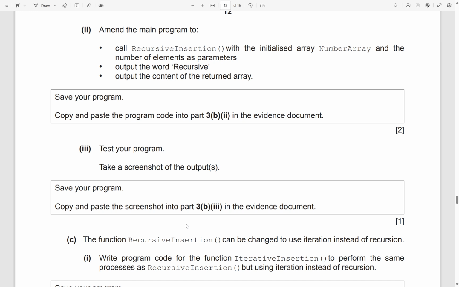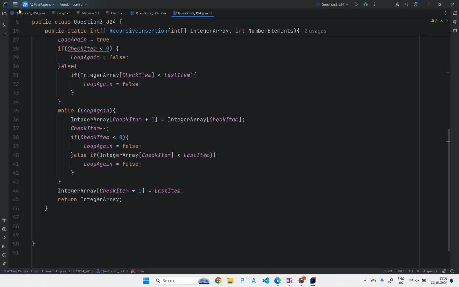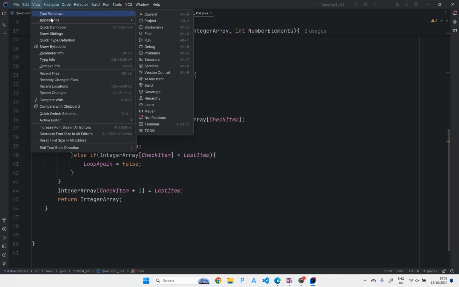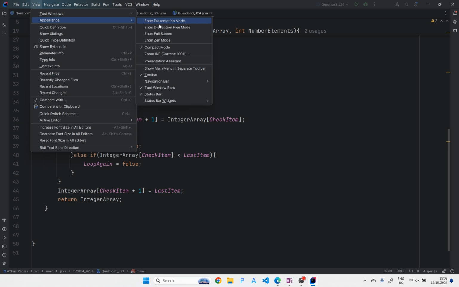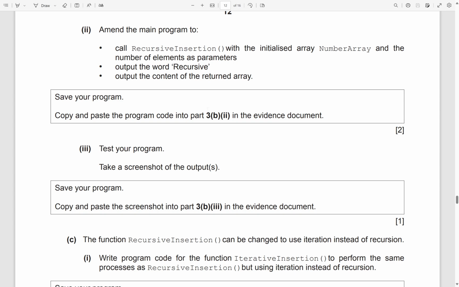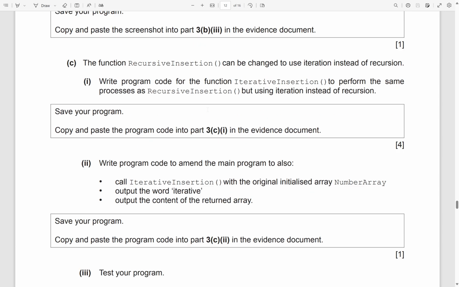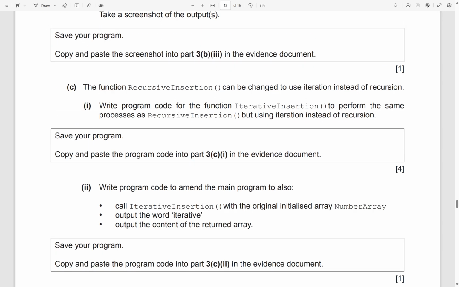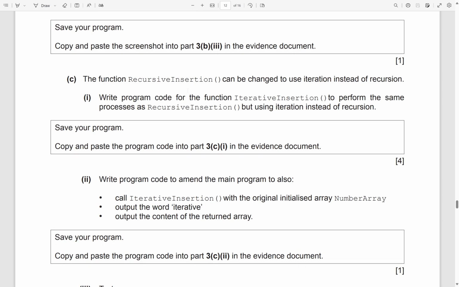Now, let's just go full screen again. I think the next question is probably the one I mentioned where the code they give in the exam doesn't actually work. Well, the code they give in the mark scheme doesn't work. So it says the function recursive insertion can be changed to use iteration instead of recursion. We want to write program code for the function iterative insertion to perform the same process as recursive insertion, but using iteration instead of recursion.